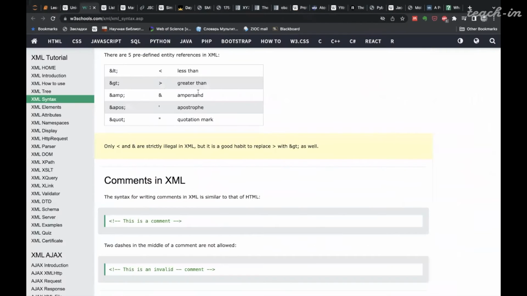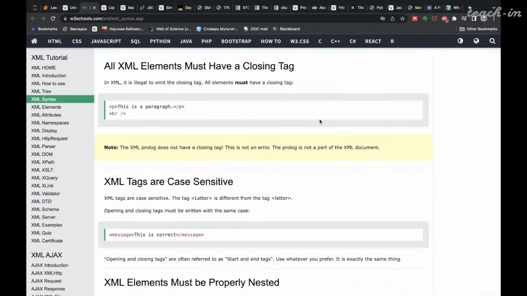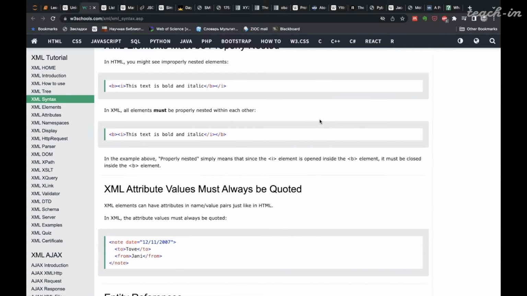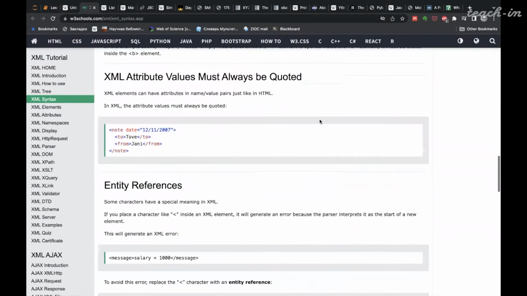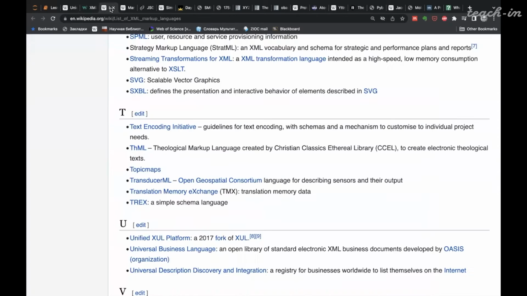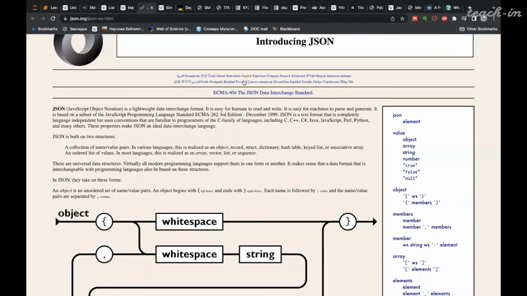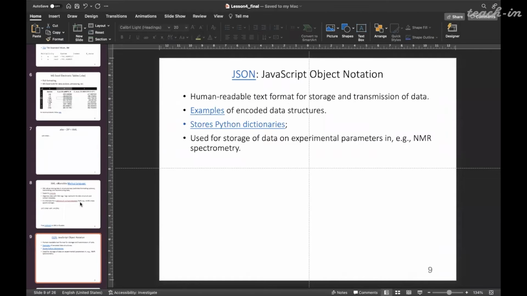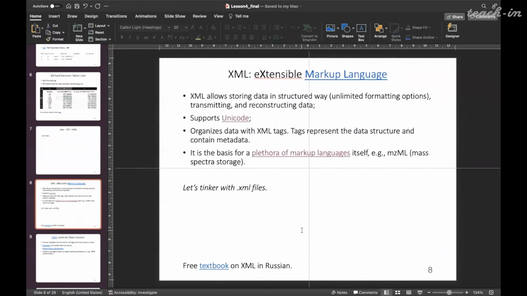Also, you can easily Google some conventions that must be followed during the construction of an XML file. And also I provide you a link to a textbook in Russian.